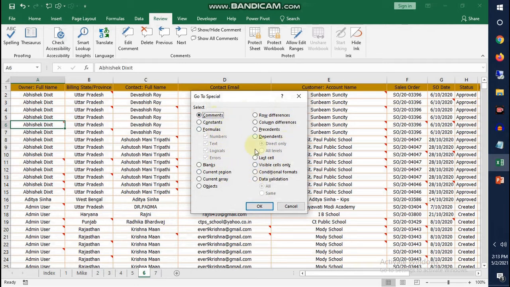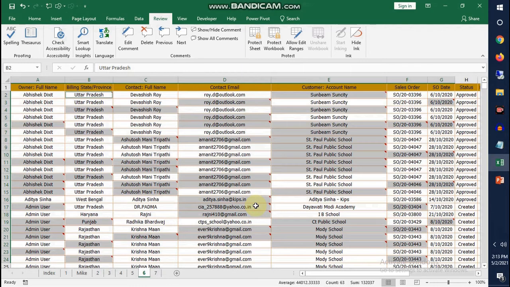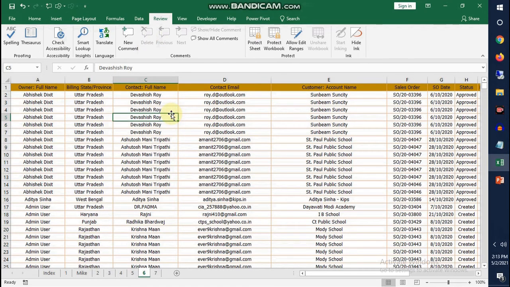Now it is asking what option you want to choose. In my condition, I'm going to select Comments. The moment I click on Comments and OK, it selects all the cells containing comments. Now click on Delete. So it has deleted all the comments from my sheet.